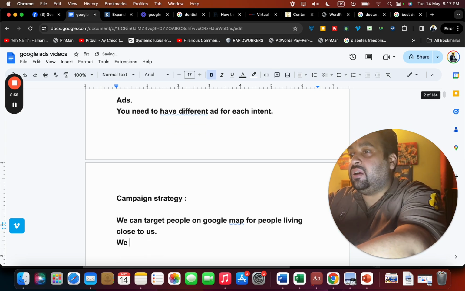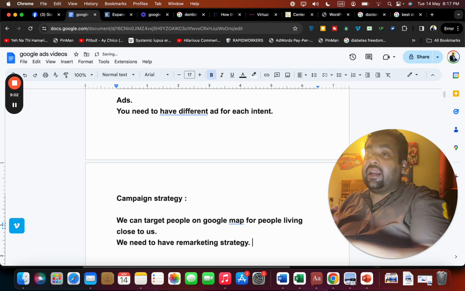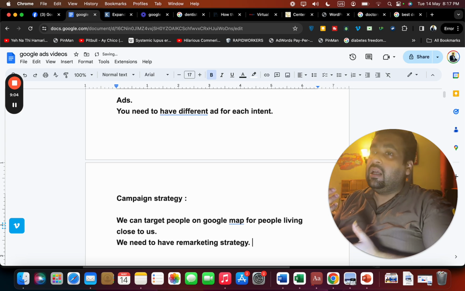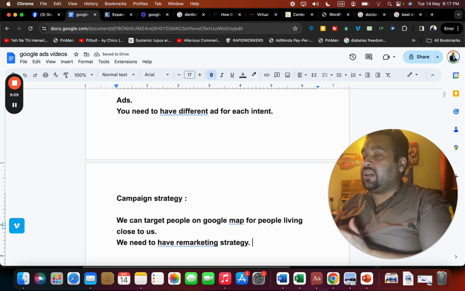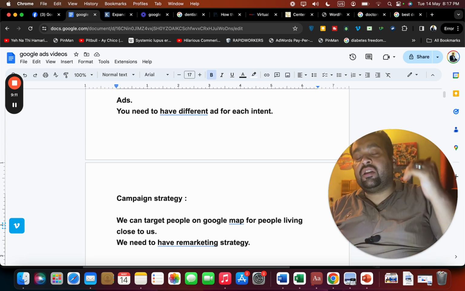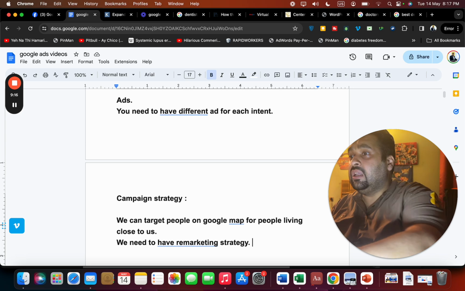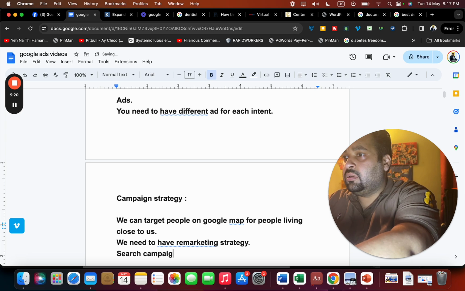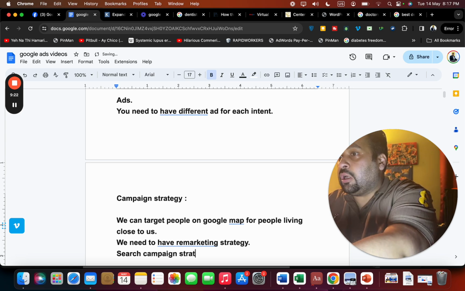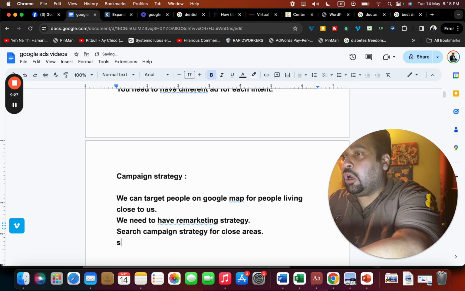We need to have a remarketing strategy. People who have searched and are not convinced enough, we can offer something like a deal or discount or something amazing, because they know about us. There are various studies which tell you that instead of always targeting someone new, target those who already know about you. And the third is a search campaign strategy for close areas, specific call campaigns.